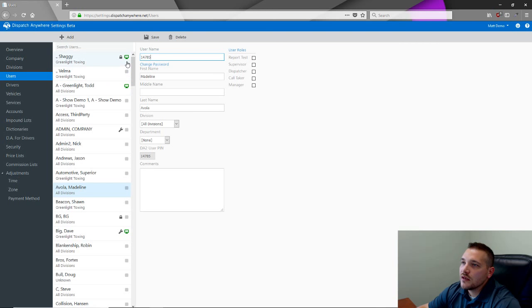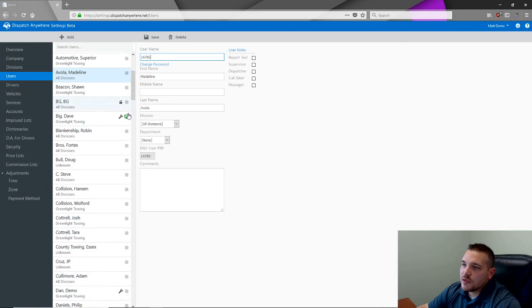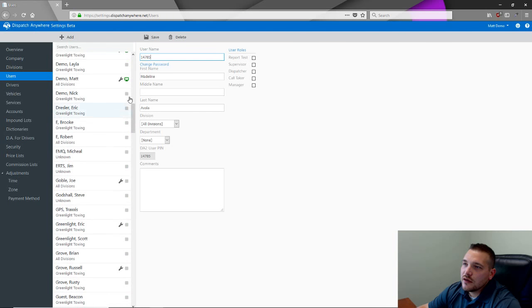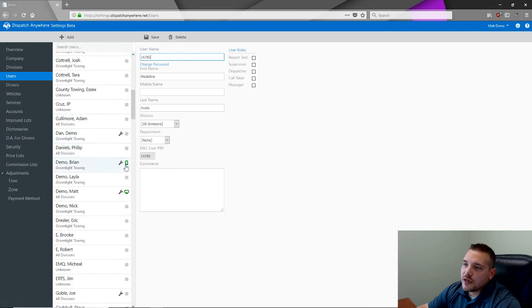That's not a problem. The only thing to note here, some of these people are logged in. You can see that they're green. This indicates that these people are all logged in on a computer. In this case, Brian's account, he's logged in on his mobile. You can see a little cell phone icon here. So if you're a company admin, you have the power to come in here and disconnect or kick people out of the system if you need to.